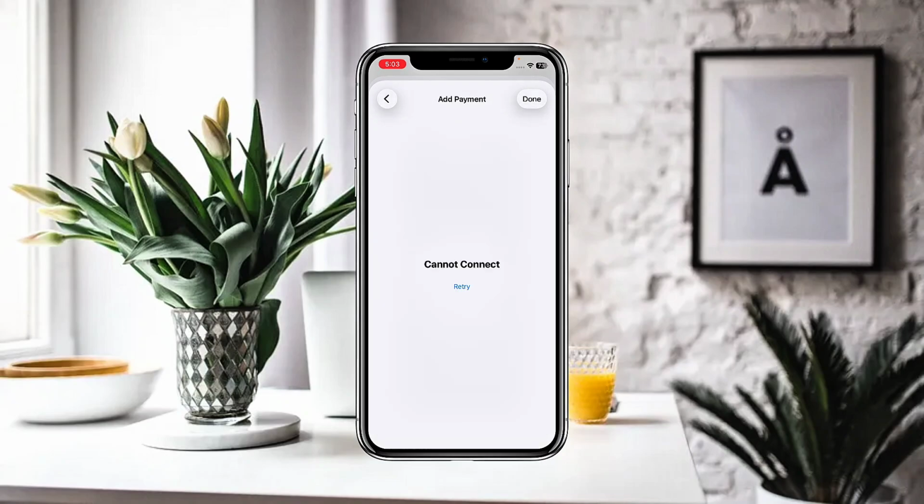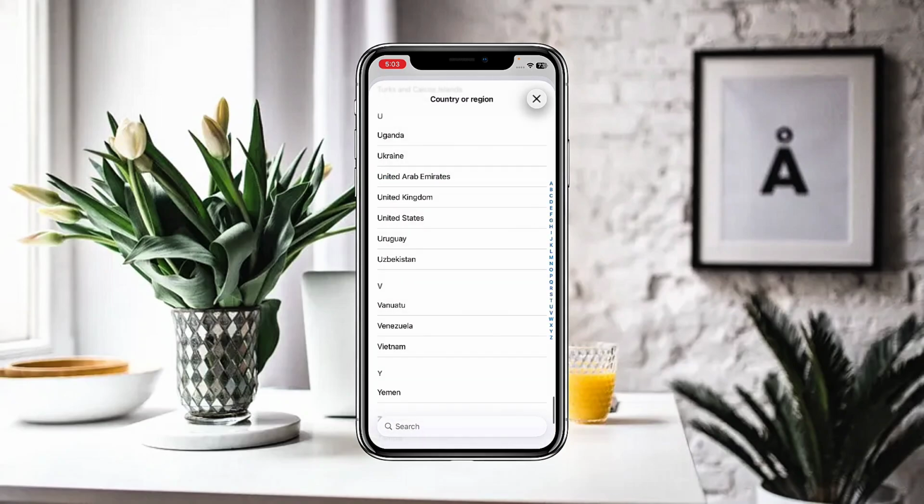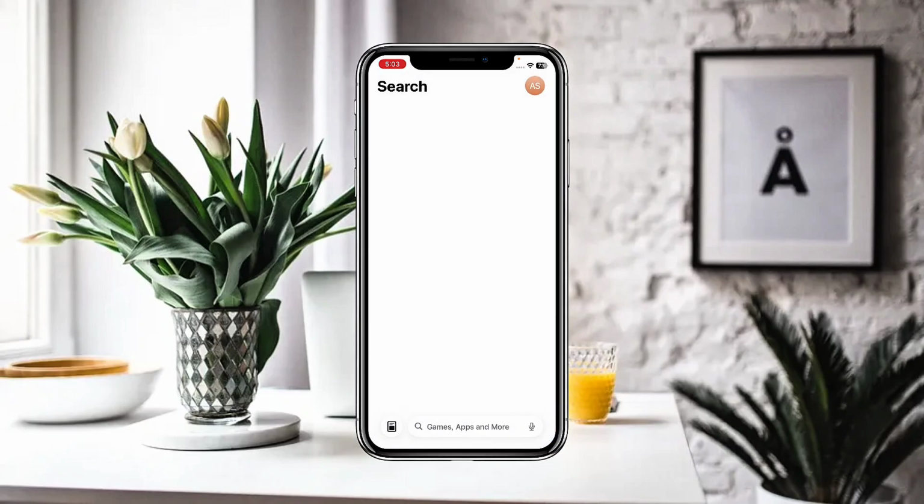Here you have to provide your billing address, and after providing your billing address, you have to verify your payment method, and after that you have to simply go back and click on Continue, and after that your country will be changed without any problem.